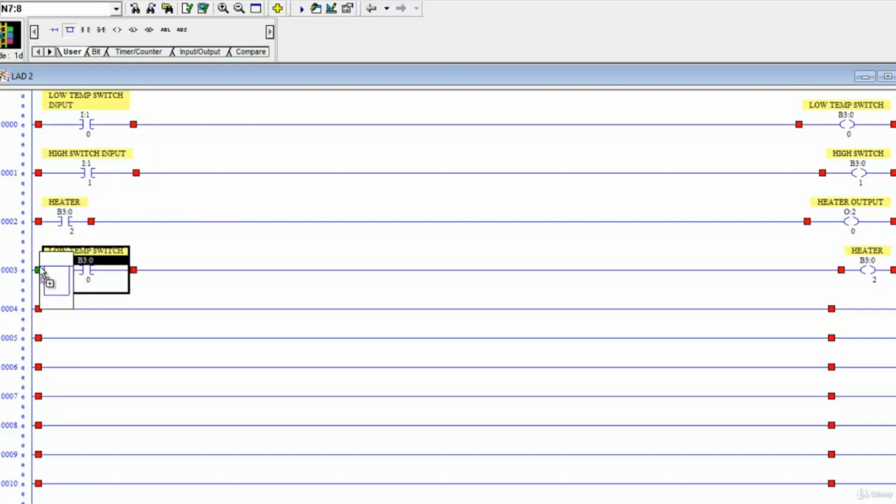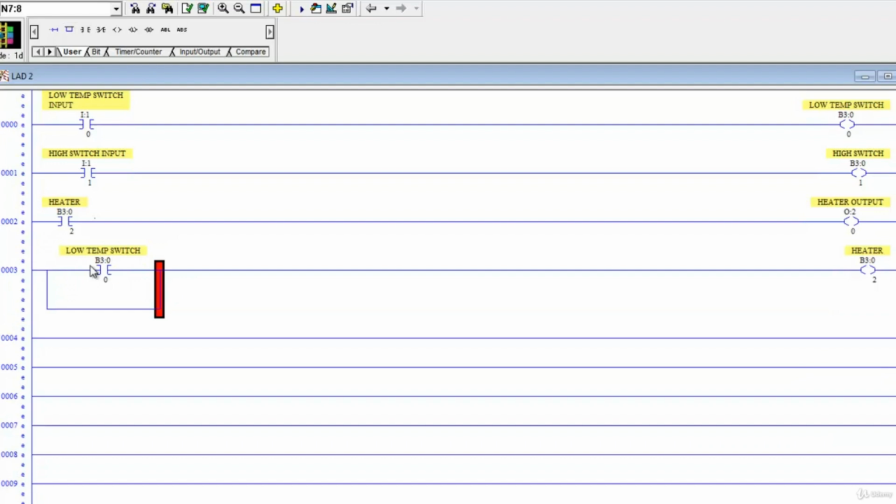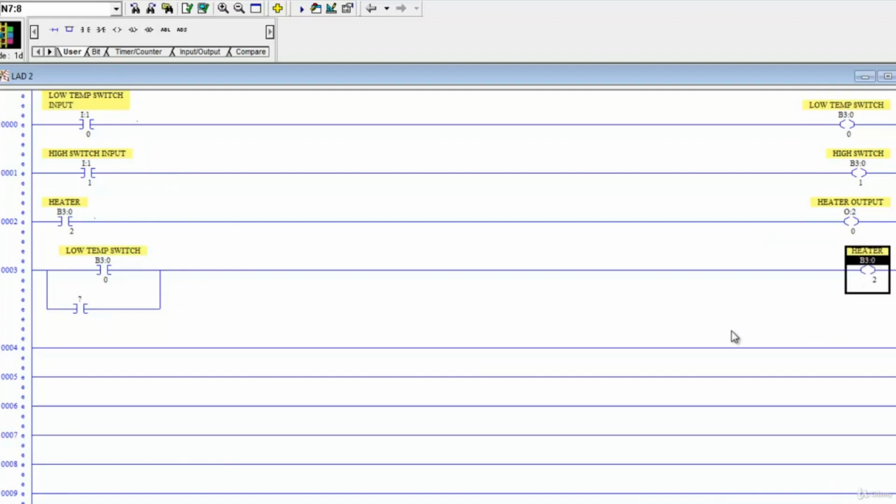So we're going to create a hold-in circuit by putting a branch around the low temp switch condition on rung 3 that energizes the heater, and we're going to use the heater as its own hold-in by putting an examine if closed on this branch and tying it directly back to the heater bit B3:0/2.